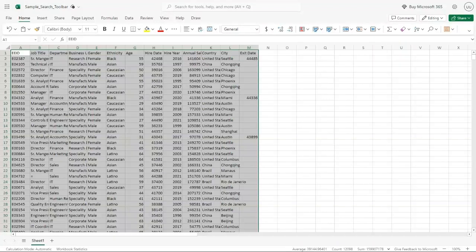Hi guys, in today's video, we'll take a look at the best feature in Microsoft Excel that will help boost your productivity. Microsoft keeps releasing new features from time to time, but the best feature will really help you do your work faster. Let's take a look at this.